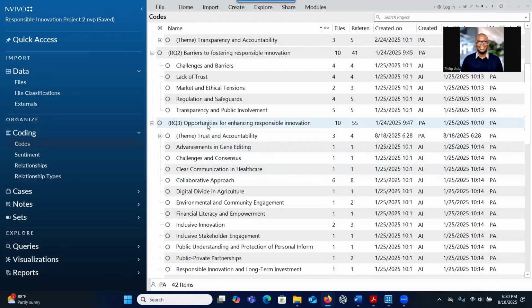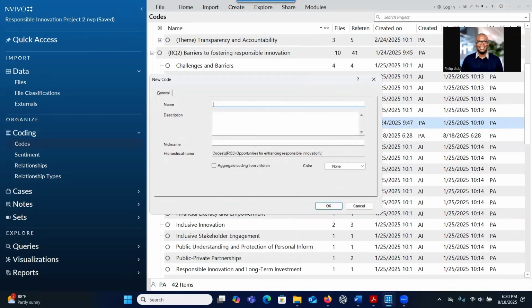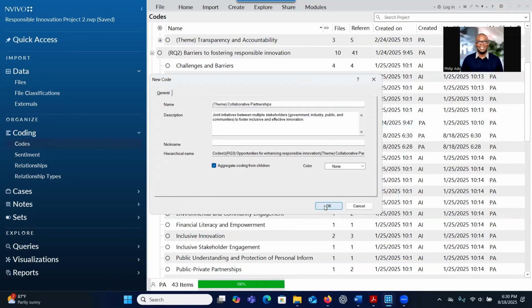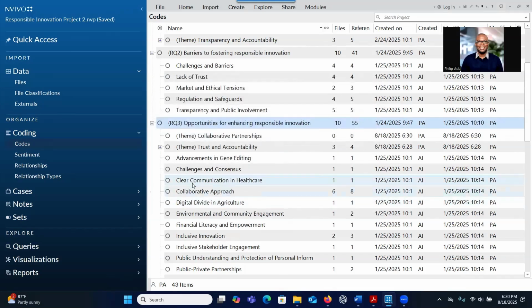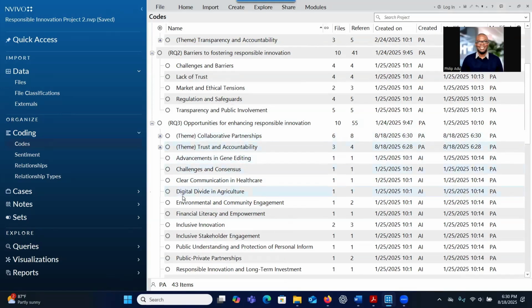collaborative partnership, right? So you right click here, go to new code, bring a theme here, paste, copy the description, put it here, and then check aggregate coding from children. Now what we have to do is look for the code. So this one belongs to that. You can drag and drop. And then public-private partnership. Let's look for the public-private partnership, and then let's put it in there.